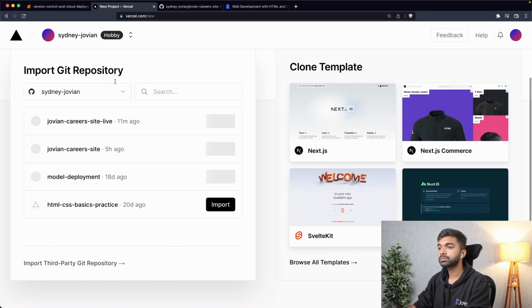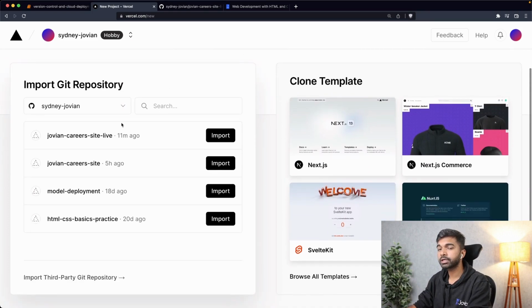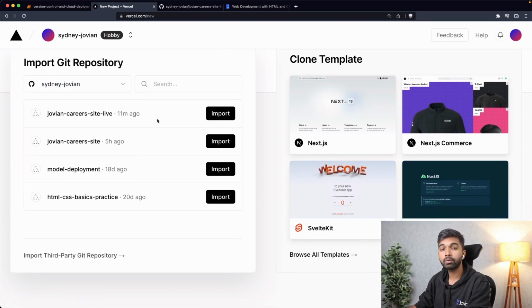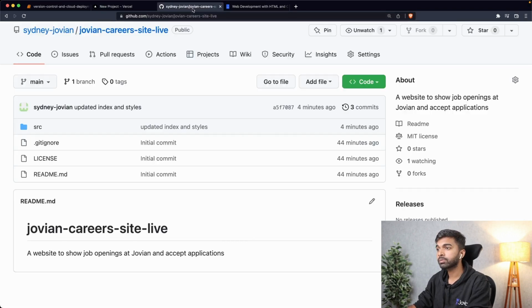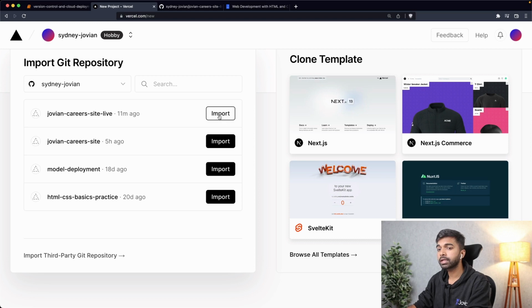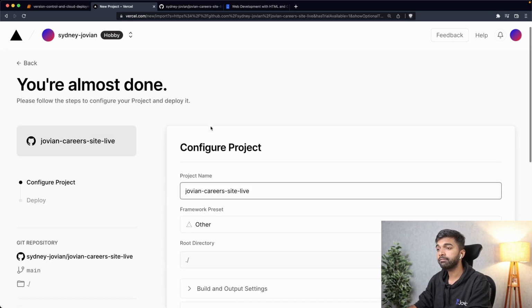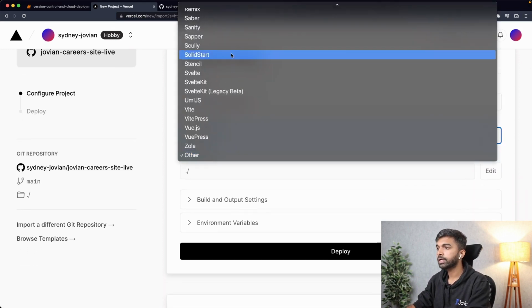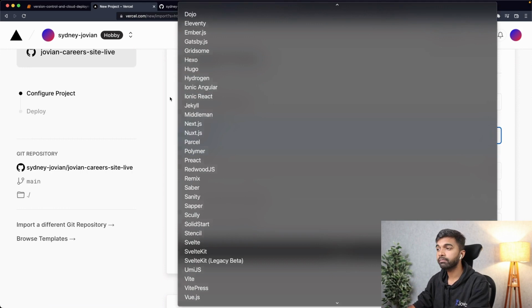And now at this point, you will see this new project box. And in this new project box, you can select which GitHub account to use in case you've connected multiple GitHub accounts. And from that GitHub account, you can select which site you want to actually deploy. So my repository is called Jovian Career Site Live. So I'm just going to click import Jovian Career Site Live. And now I have to configure the project, because Vercel has configurations for all kinds of various different projects. So you can see here that it has a bunch of different pre-configured frameworks.